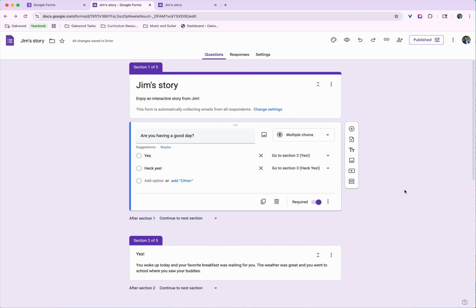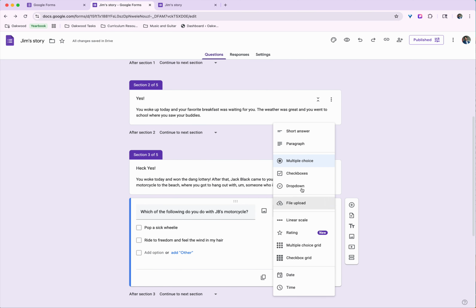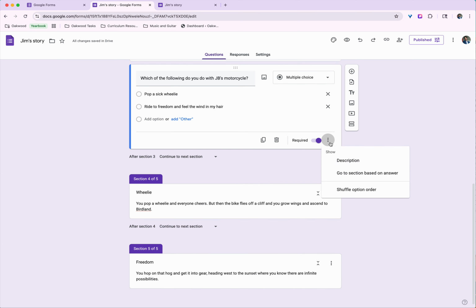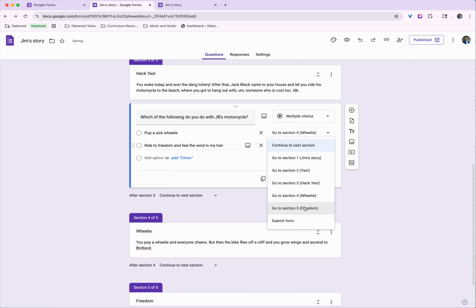So we saw we had go to section based on answer, multiple choice. I feel like this is because it's a checkbox, but it's saying it's a multiple choice. That's weird. Let's see if we can change that up. Checkbox, multiple choice. There we go. I think I fixed the bug, my friends. Bam, go to section based on answer. I'm the smartest man alive. All right, 4 and then 5.